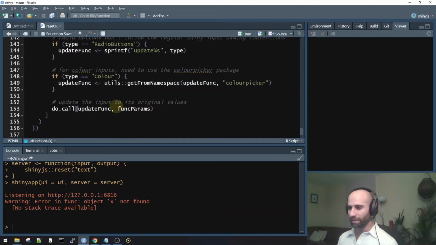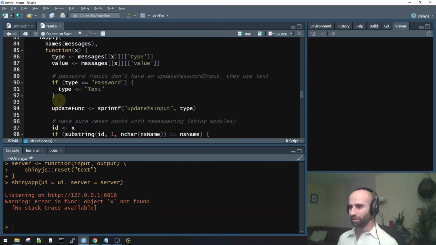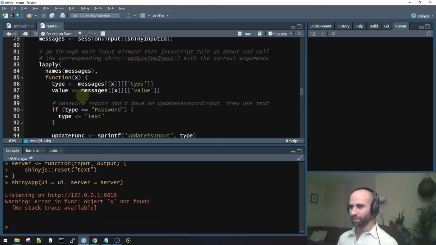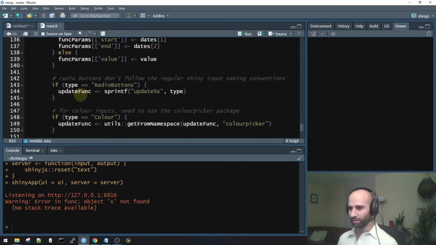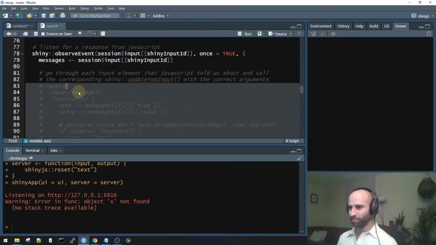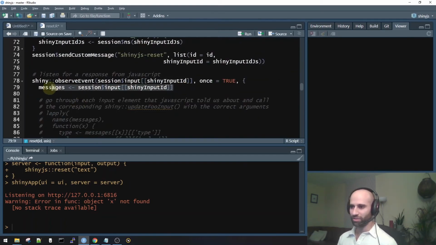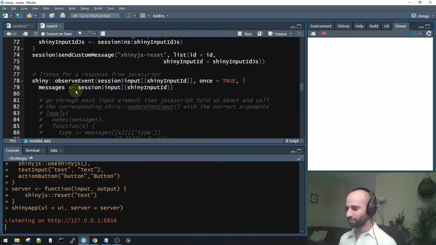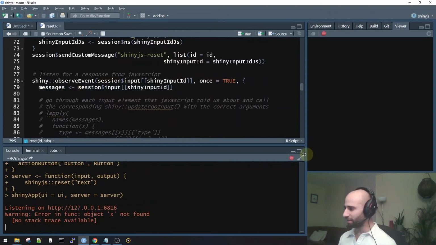So what I'm going to do is try to eliminate the code inside the observer. So what do we have inside here? We have a big lapply. So let's just comment out that entire lapply. Now all I have inside my observer is really just a single line. Let's see if that still generates an error. Yep, I still get an error.